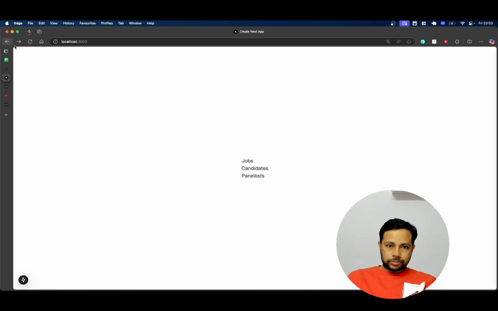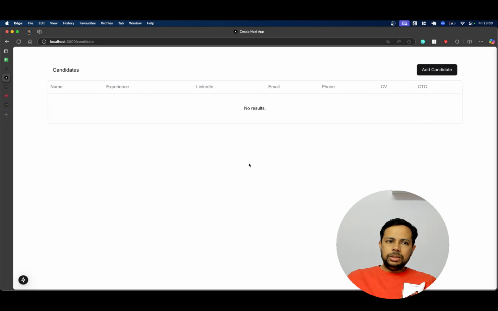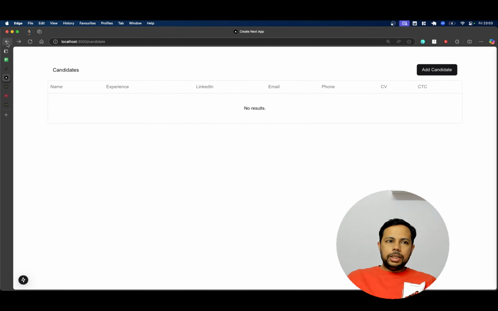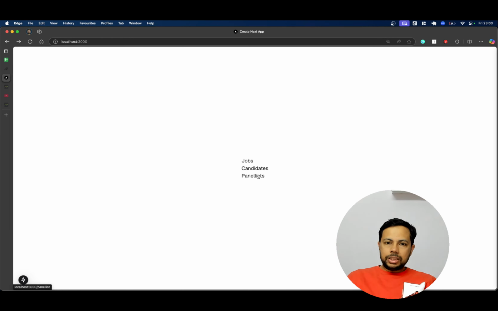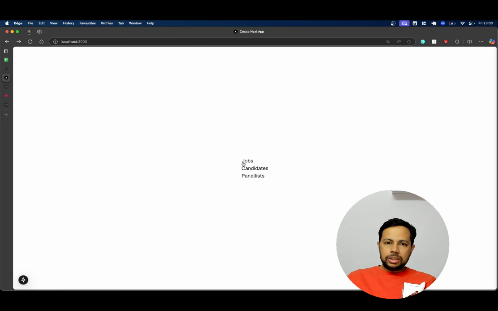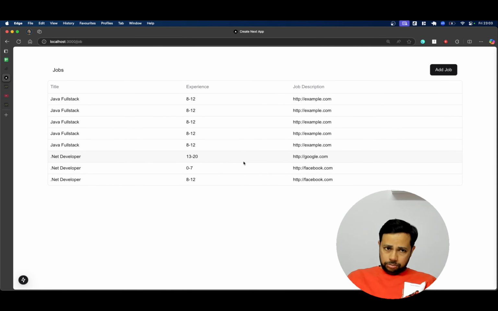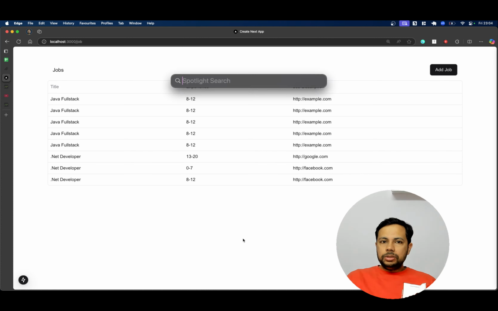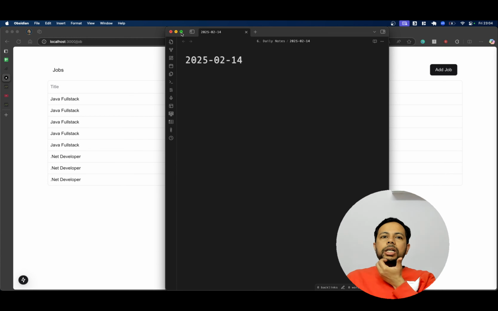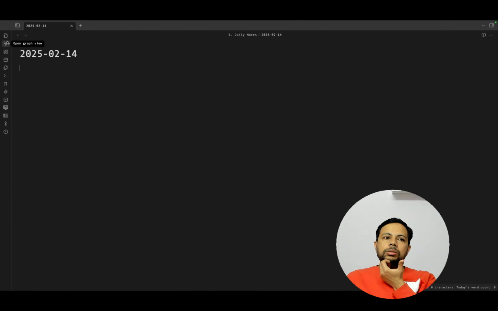And we also have a candidate table. Right now there's nothing, but I can add a candidate by clicking here, and similarly I can add a panelist by clicking here. Right now, what I'm building is a page where I can see the job. So let me open Obsidian and write down what I'm building today. So I'll open today's page and what am I building right now?